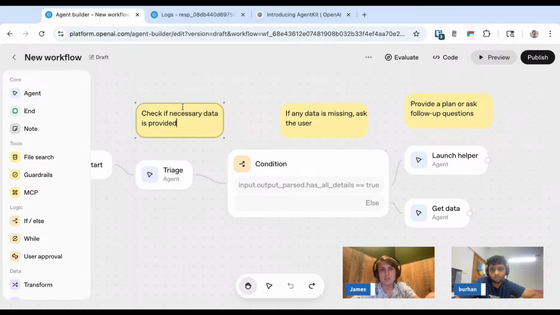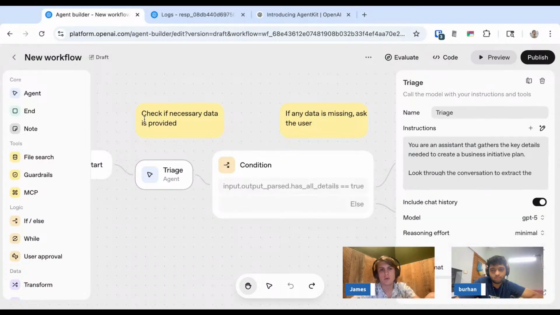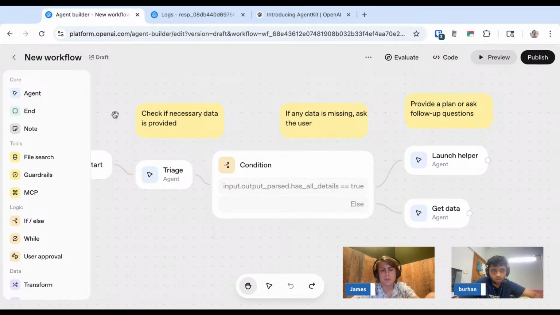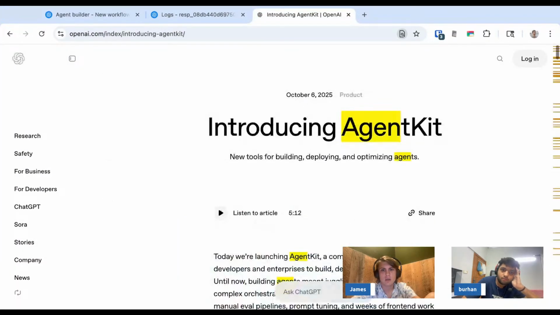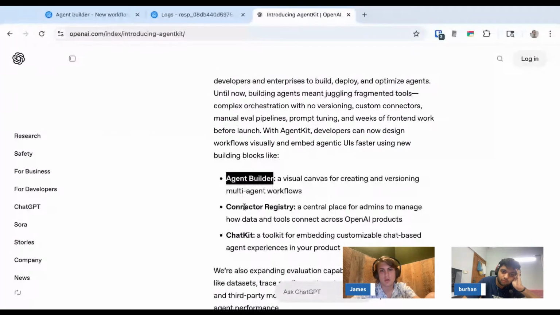So the question is then, and this is a lot like Voiceflow. I don't know if you ever used Voiceflow. I have, yeah. But then the question is, what is AgentKit then? It's Agent Builder, ChatKit. Developers can design workflows visually, and so this is Agent Builder.